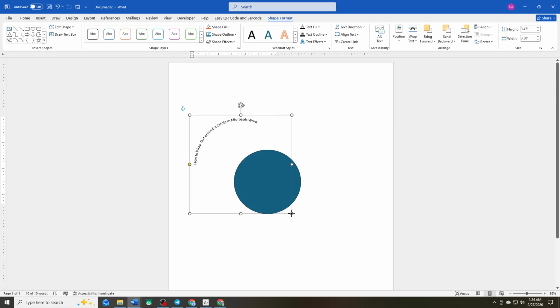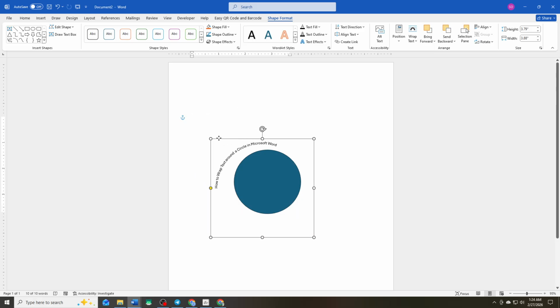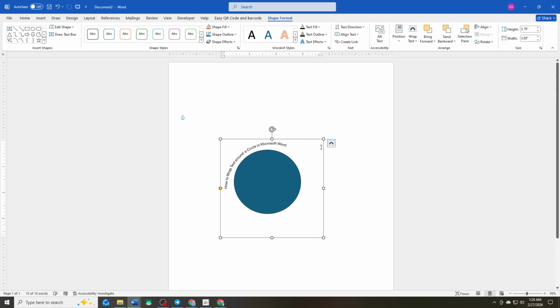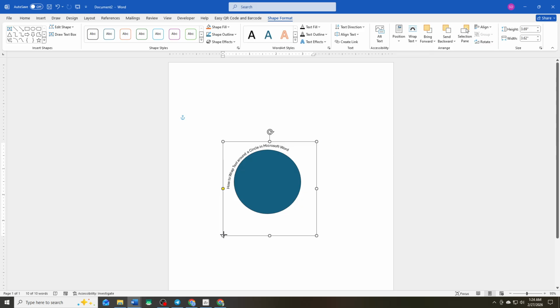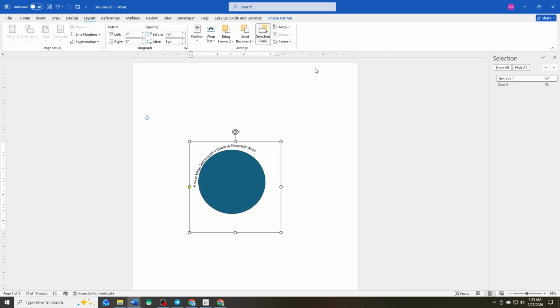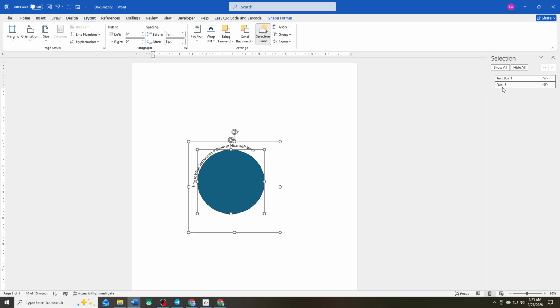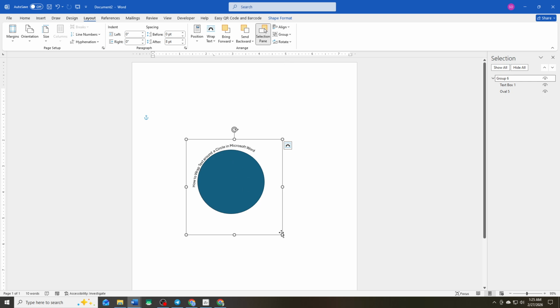After adjusting the text, we need to group it with the circle so they move together. Go to the Layout tab at the top and open the Selection pane. On the right, select the text box with your word art, then hold the Control key and select the oval as well. With both selected, click on Group at the top of the screen. Now your text and circle are grouped and will move together as a single object.